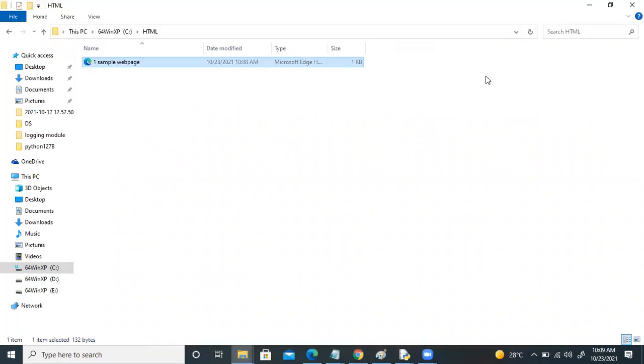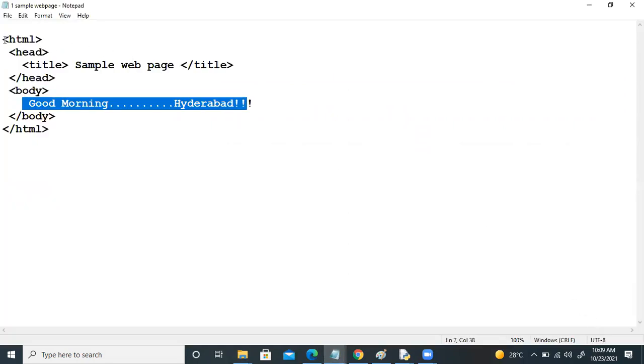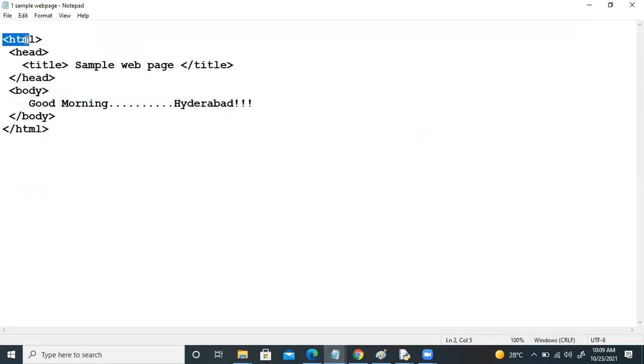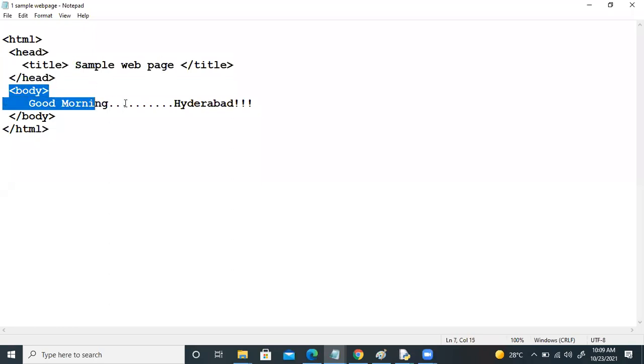Okay, fine. So just understand this HTML tag. There is no other use except saying that it is an HTML document. And within the head tag we keep only the title, like sample web page. And whatever you put in the body tag will be displayed on your web page. Okay. So next, see the other tags.